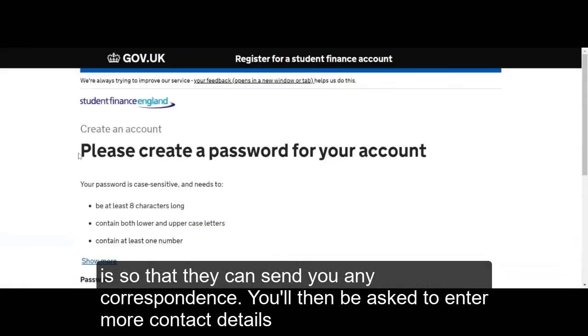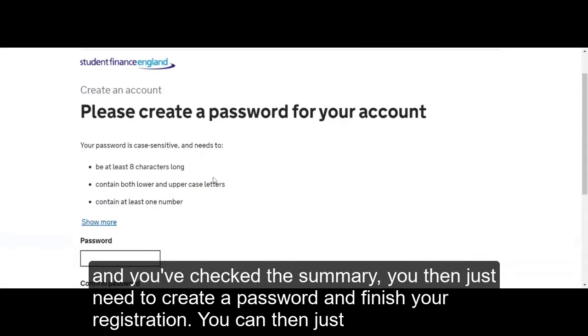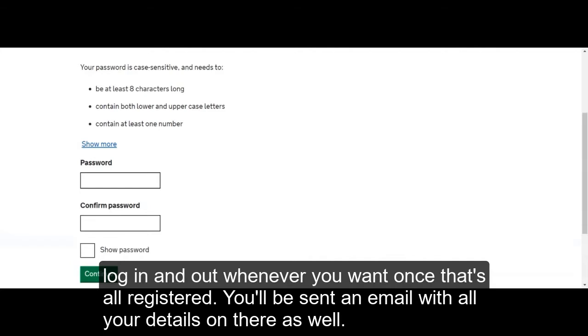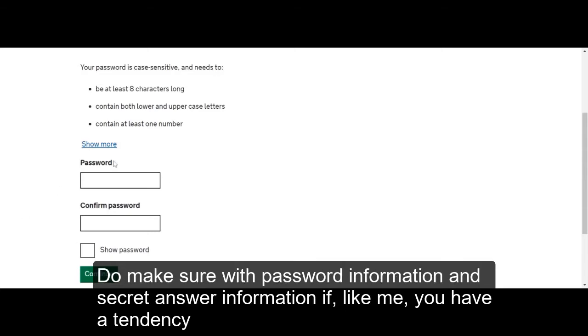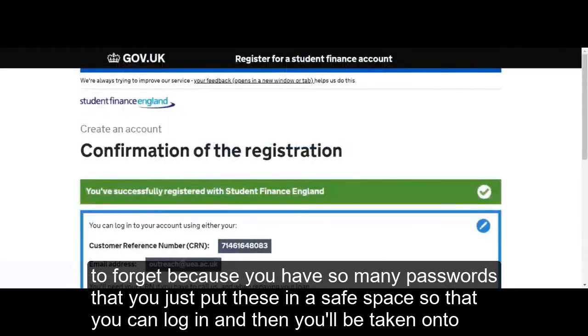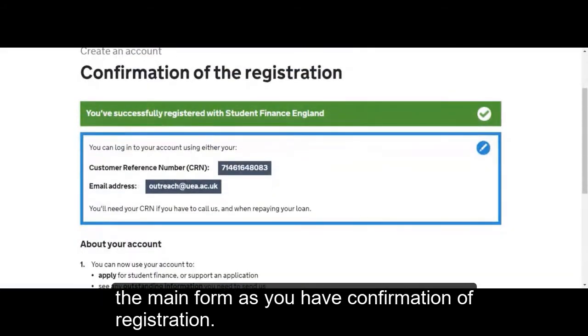So once you've put in all your details and you've checked a summary, you then just need to create a password and finish your registration. You can then just log in and out whenever you want once that's all registered, and you'll be sent an email with all your details on that as well. Do make sure with password information and secret answer information, if like me, you have a tendency to forget because you have so many passwords, that you just put these in a safe space so that you can log in, and then you'll be taken onto the main form as you have confirmation of registration.